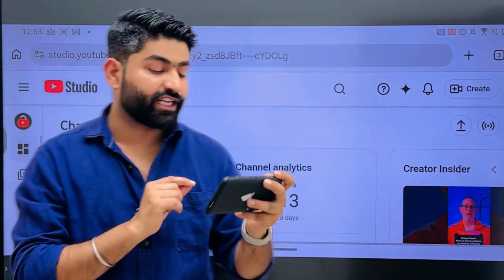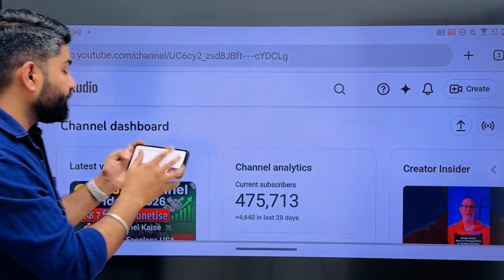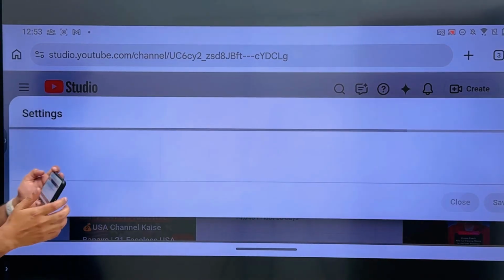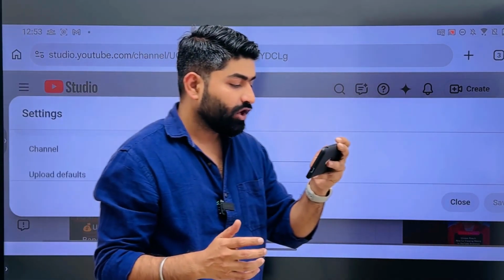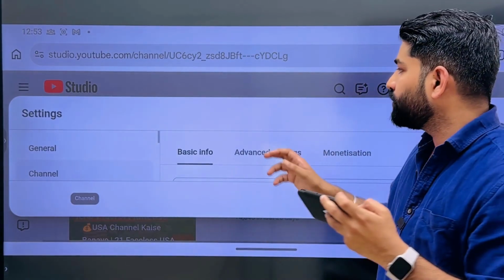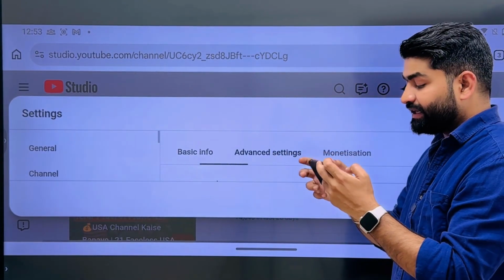Now suppose you use the Chrome browser. Let me tell you about a setting you should apply. When you open YouTube Studio in your Chrome browser, you'll see a settings option at the bottom. On that settings option, and here you will see an option called Upload Defaults. In upload defaults, what you need to do is go to advanced settings.